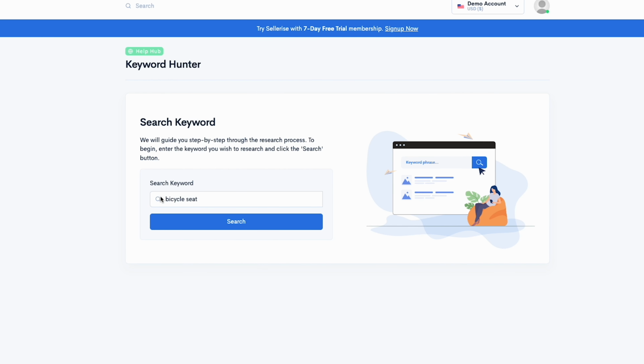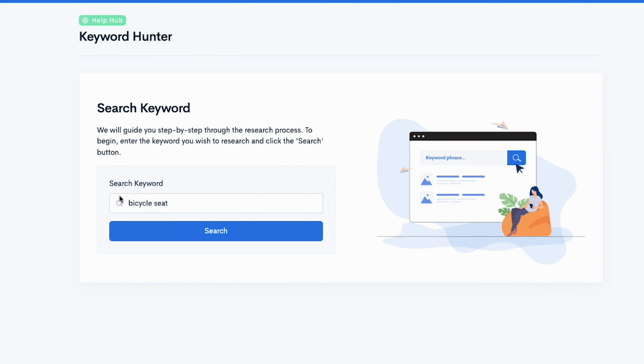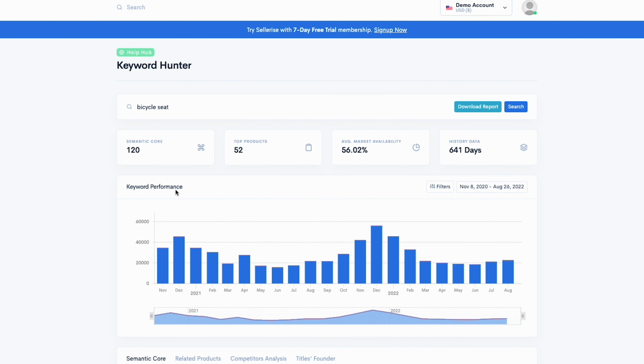Within the search box, you want to input a word or phrase that best describes your product or niche. After typing out your keyword and pressing search, you'll be brought to this page that has some analytics that are different from most product research platforms.